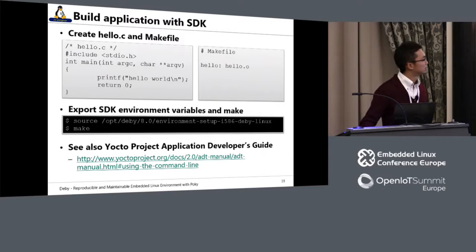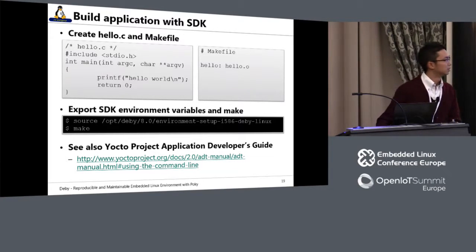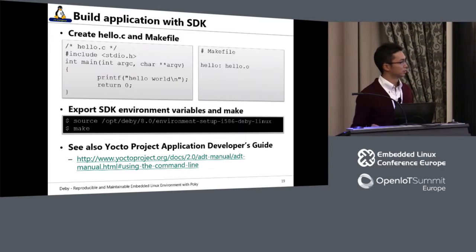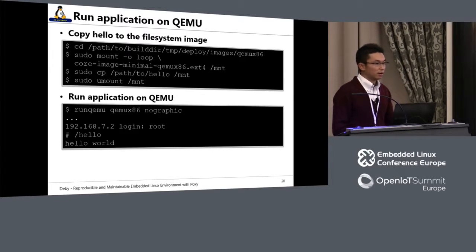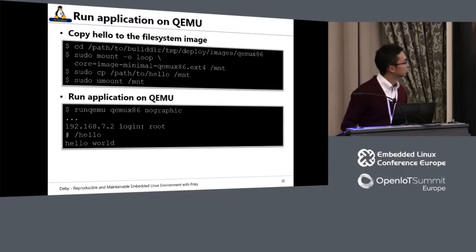But the settings required to compile an application depend on its implementation, so please refer to the relevant project manual for more details on how to cross-compile the application. And finally, copy the built binary to the root file system image and then run it on the QEMU environment.